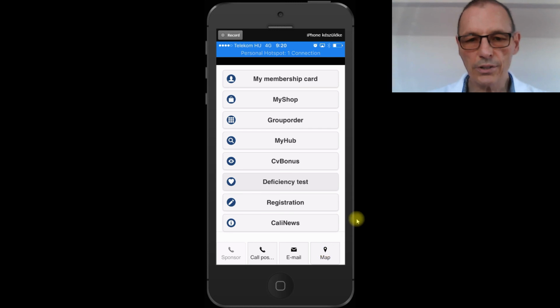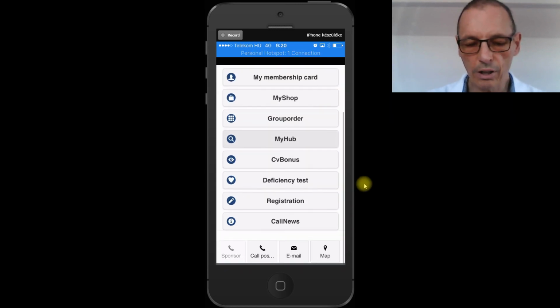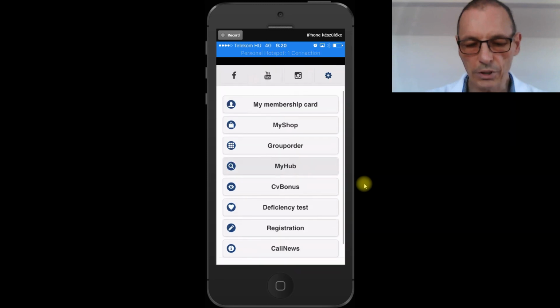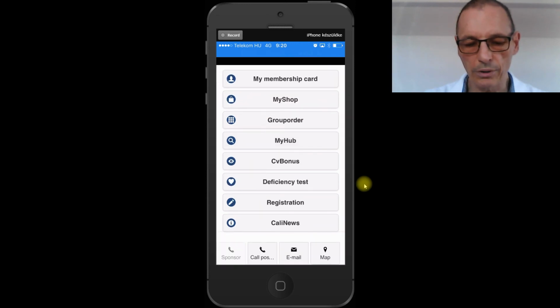So you can see this particular application has a lot of useful features, which saves you a lot of time. And of course, the nice thing about this application is that it can be used by any member. It doesn't matter your level, whether you're a network builder or not. It's very, very useful for all CaliVita members.